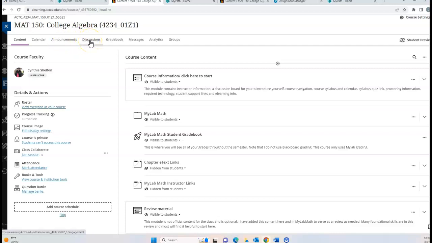Discussions, I do ask for you to do a short introduction, but I don't use discussions a lot. And again, this gradebook is not useful for us in this course because I don't use the Blackboard gradebook. I use the MyLab Math. So you have a MyLab Math student gradebook. This is where you'll see your grades throughout the semester. So just keep that in mind. That might be a little different for you than your other courses you're enrolled in. It's kind of unique to math because we use the MyLab to do most everything you do in this course.